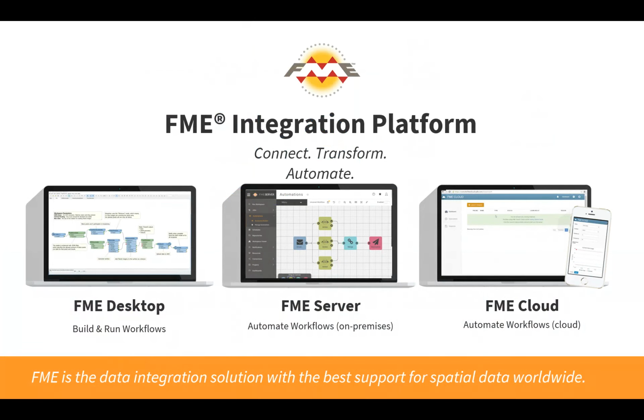So the actual FME platform. What we're trying to do with FME, like I said, is connect, transform, and automate. And the platform that we're doing that on, we have FME Desktop, we have FME Server, and we have FME Cloud. So with FME Desktop, that's where you actually build and run your workflows.